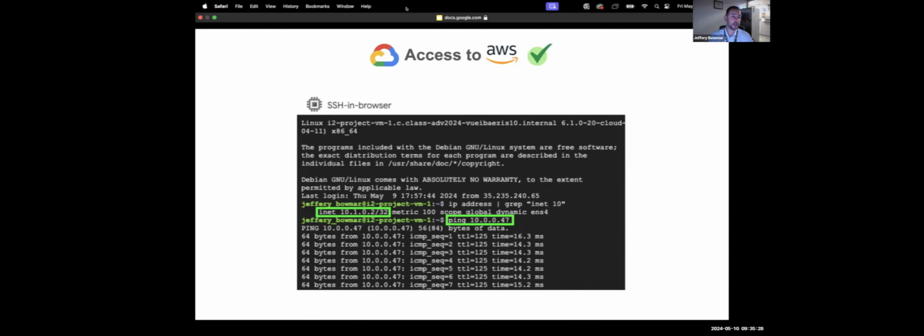I can hit this one as well. So what we're demonstrating here is that when we have this connectivity up, we are able to communicate across this link. You'll see the 10.1.0.2, that is the local private address assigned to our VM instance in GCP. And we attempt to ping 10.0.0.47, which is the local private IP address assigned to the EC2 instance in AWS. And we were able to establish that connectivity.